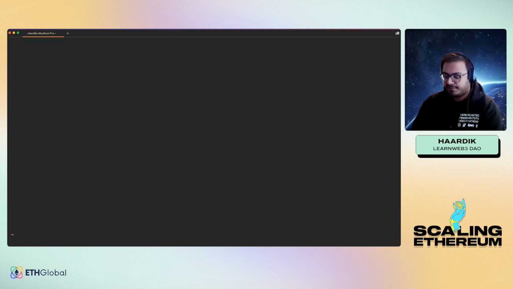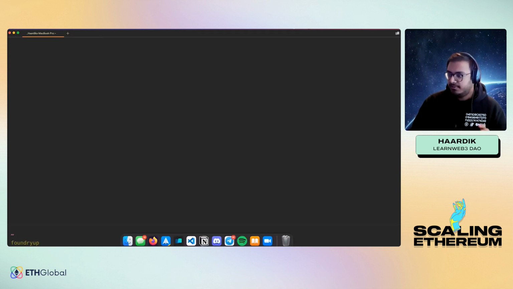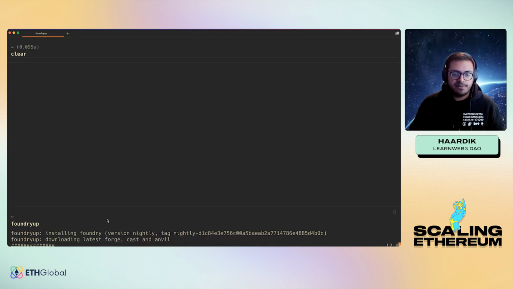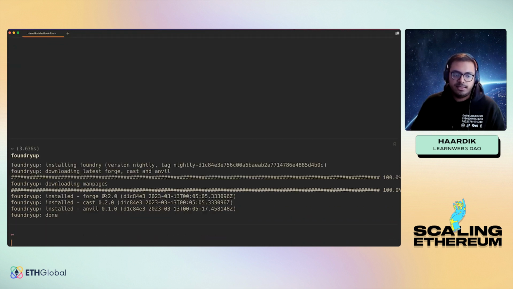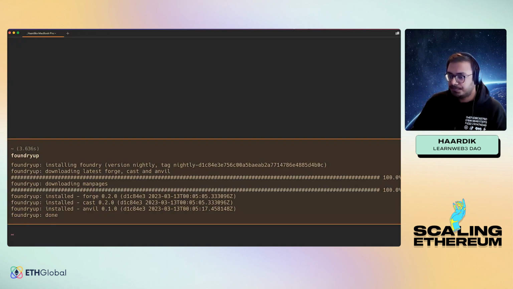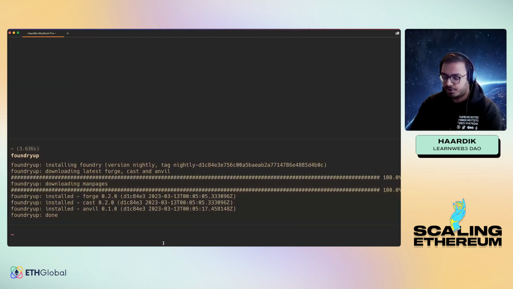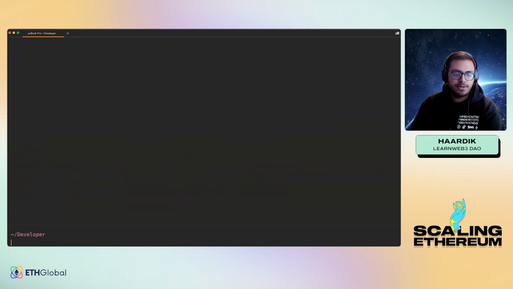So I already have foundryup on my machine, and once you've downloaded it, you just type foundryup, and it will install the latest version of Foundry, which basically means the latest version of Forge, Cast, and Anvil on your machine. So once this is all done, we will start by creating a new project. Create an empty directory. I'll call it Foundry tutorial. And what you want to do is just type forge init.